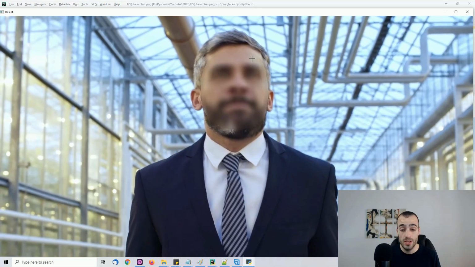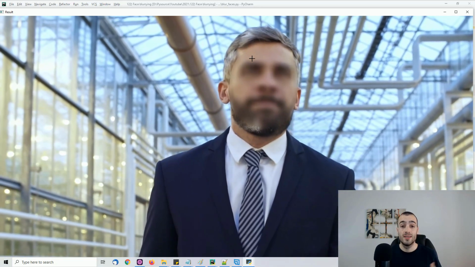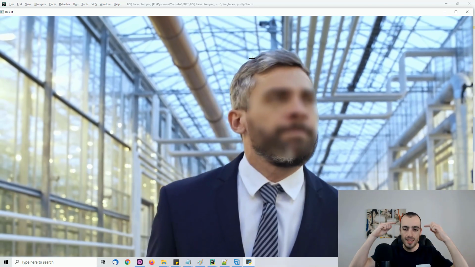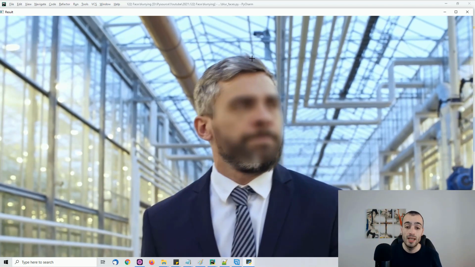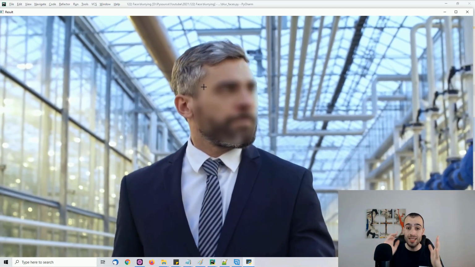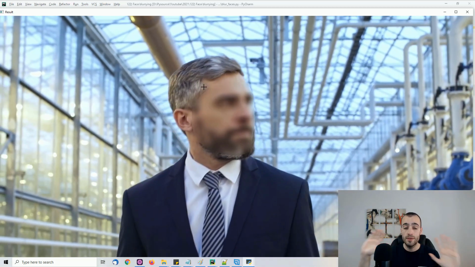We have the result, which is the face blurred in real time. We have correctly detected the boundaries of the face, and then we have the blurring effect, which really well gets only the face and leaves everything else as it was before.